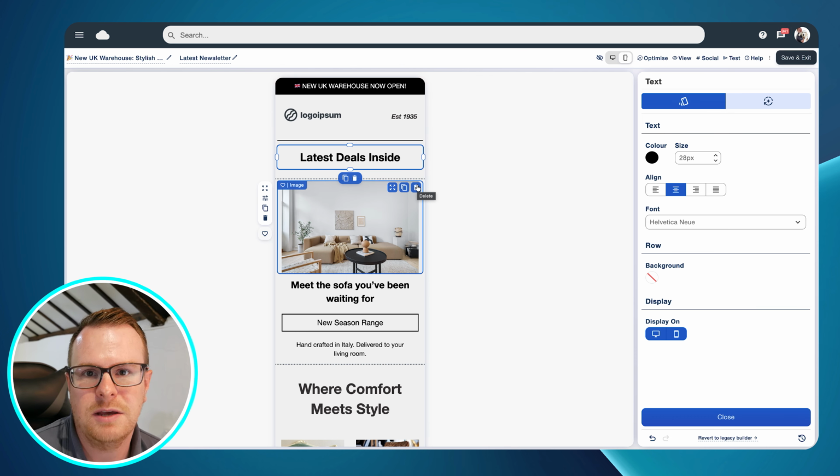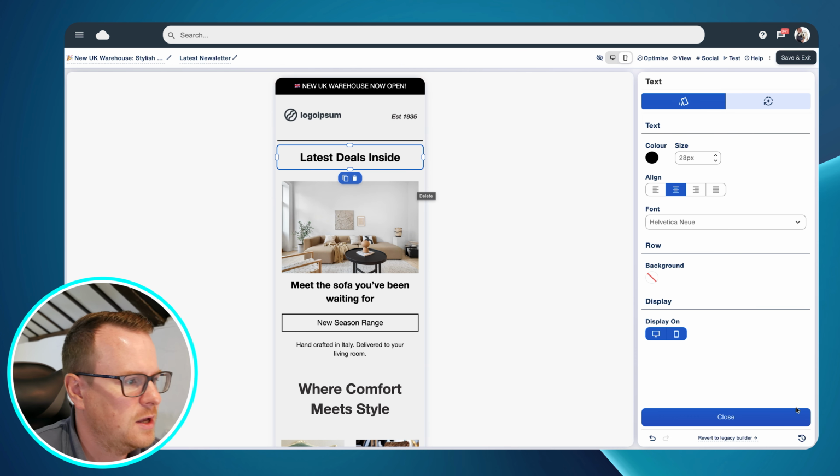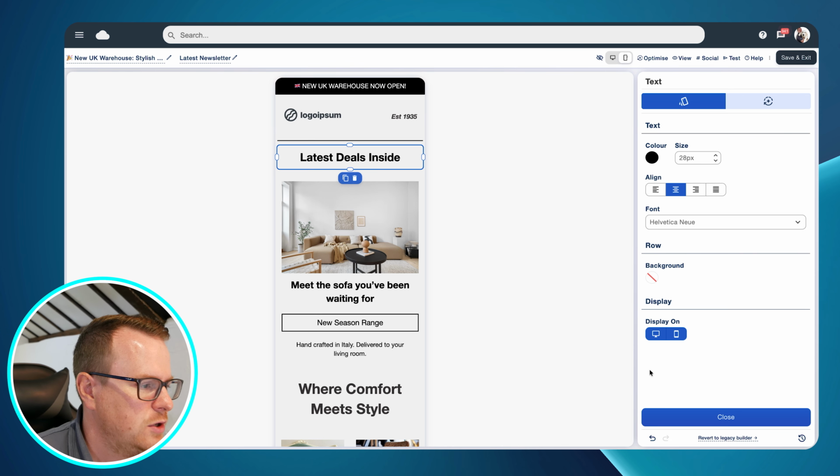And perhaps this new heading we want only viewable on a mobile phone. So you'll see here you have the display on options. So by default, you can see desktop and mobile are both selected in the on state. This means that this content block will show for both desktop and mobile. If we wanted it to only show on mobile users, for example, we can deselect desktop.